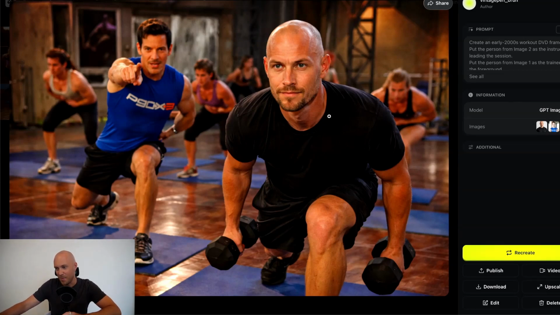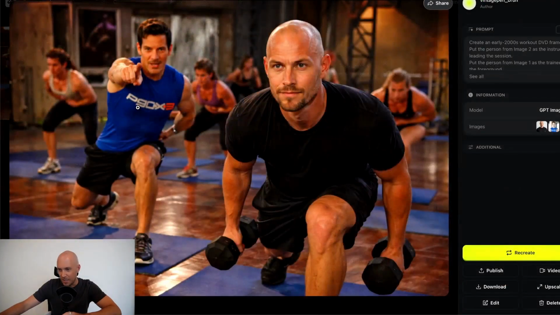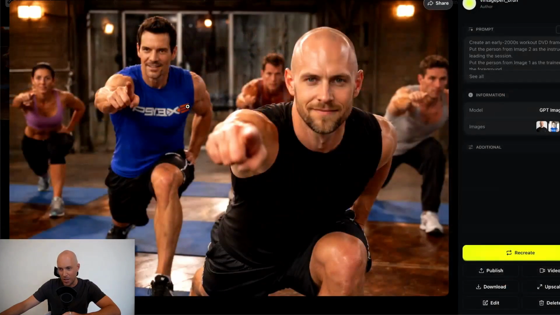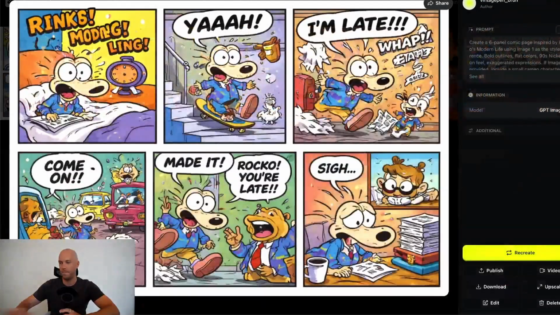It's got the same vibe, a very determined look there, and a very determined look from the instructor. That one's a little bit closer. He looks a bit younger than what he is there. The shirt is actually pretty good in this one. Didn't get the shirt in the second one though. That one's messed up a little bit. So another interesting generation. And finally, we've done a cartoon inspired by Rocko's Modern Life.